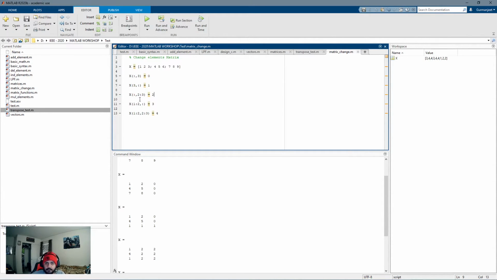Now, same thing but with the rows over here. So what this says is every element within rows 1 and 2, change that to a 3. So every element within row 1 and 2 are changed to 3.